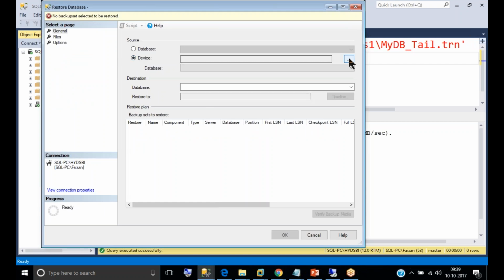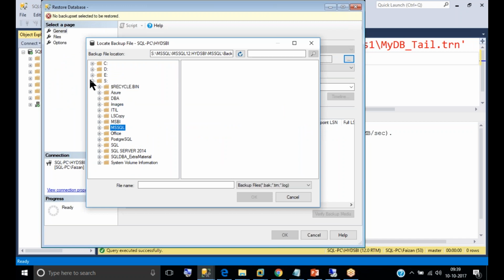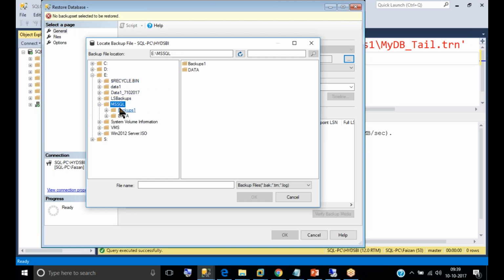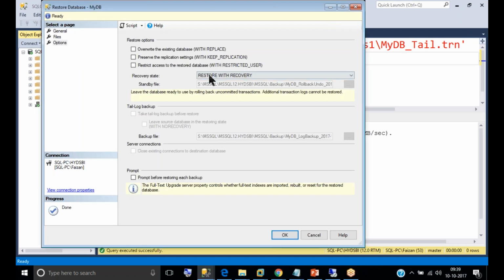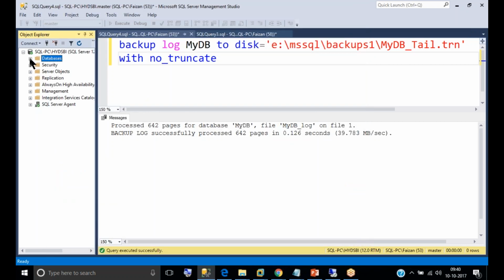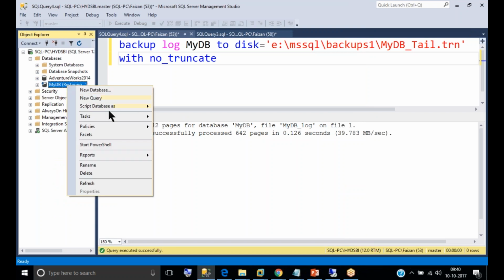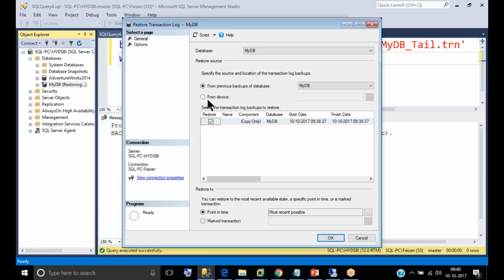Restore database, device, browse, select that backup file path, for example the E drive. This is right, mydb.bak. Go to options, with no recovery. Okay, the full backup is restored very fast. Then apply the tail log backup. No other backups are there in our scenario, that's why we apply the tail log backup.